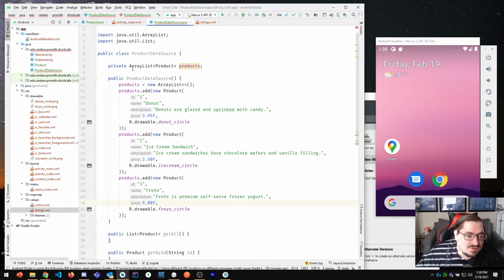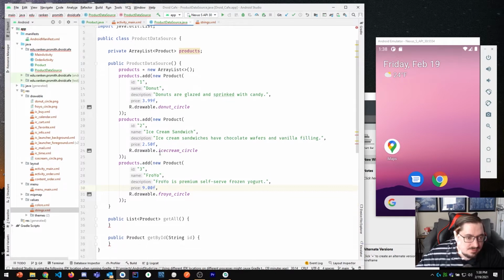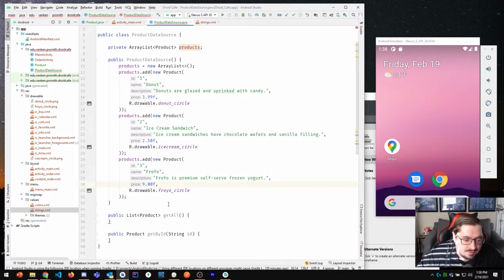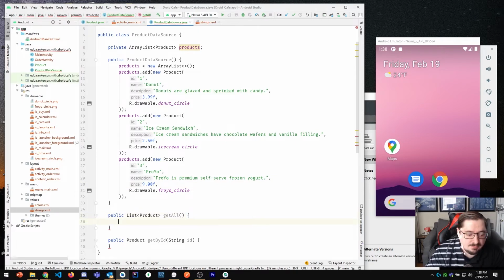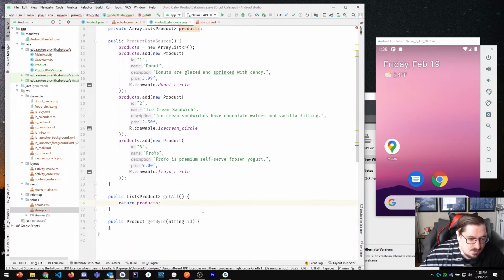All right, so that's what I'm going to do in terms of setting up the data. In terms of getAll, that actually now is pretty easy to implement, because all I'm going to do is just say return products. That's my whole method there. Just return everything that we have.